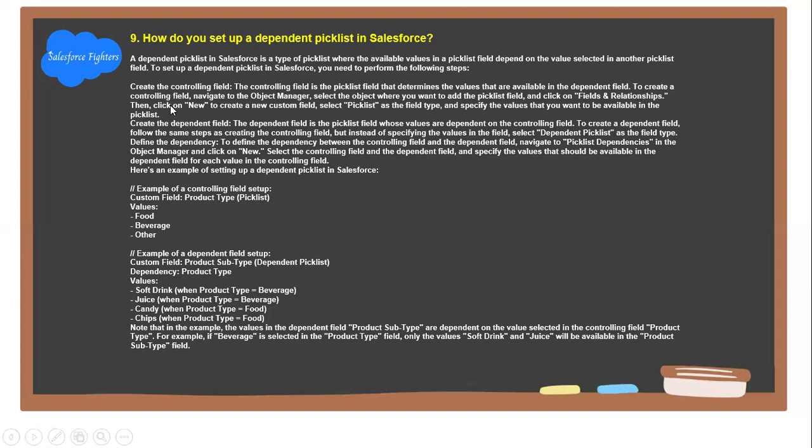To create a controlling field, navigate to the Object Manager, select the object where you want to add the picklist field, and click on Fields and Relationships. Then click New to create a new custom field. Select Picklist as the field type and specify the values that you want to be available in the picklist.